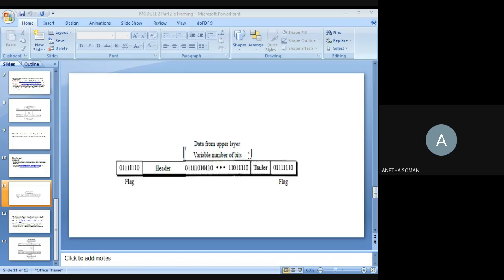Now write down. Data link control functions include framing, flow control, and error control.